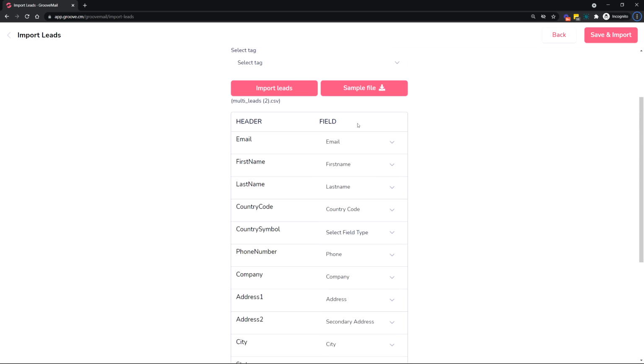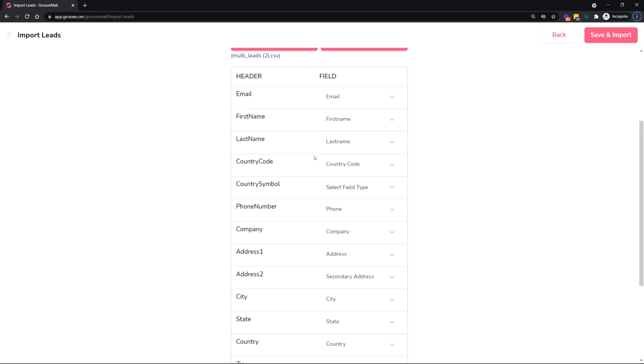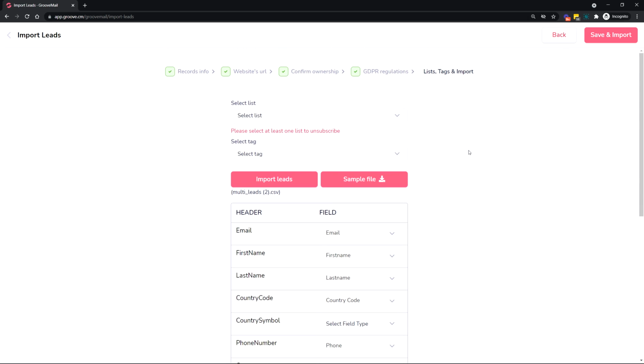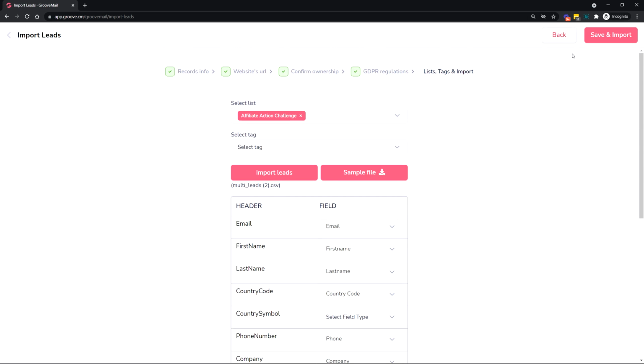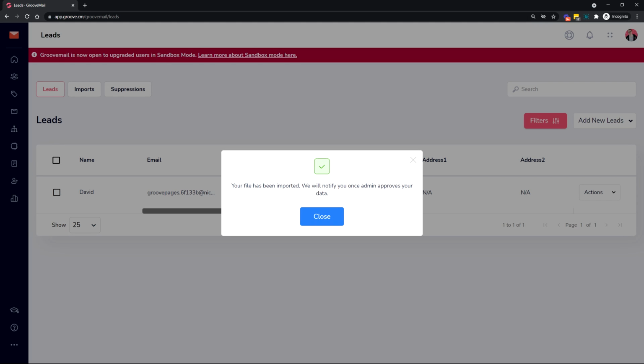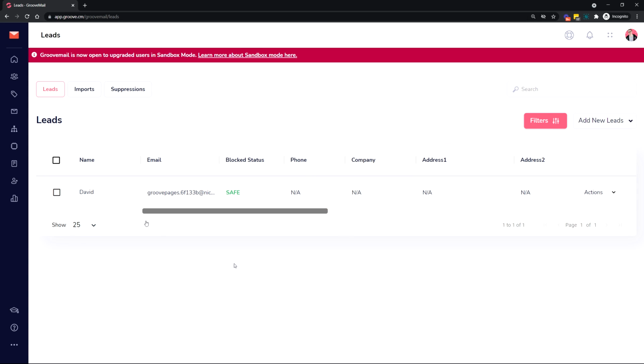All right, now we finalized the actual mapping of the fields to the CSV file, and we can click save and import. Now what we will do when we click the save and import, okay, let me just select a list, save and import, we are going to get: your file has been imported, will notify you once admin approves your data. Basically, we now have sent our list to be checked by the live person, this admin, that is going to check all of the lists imported.